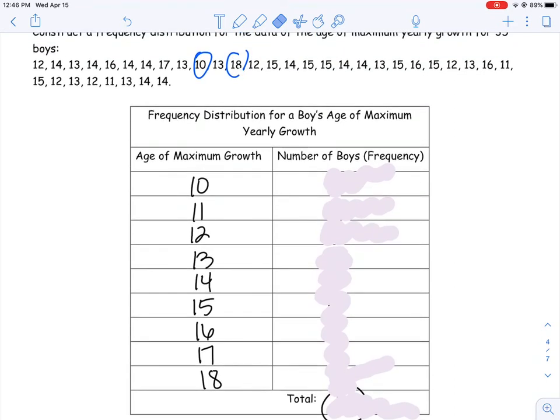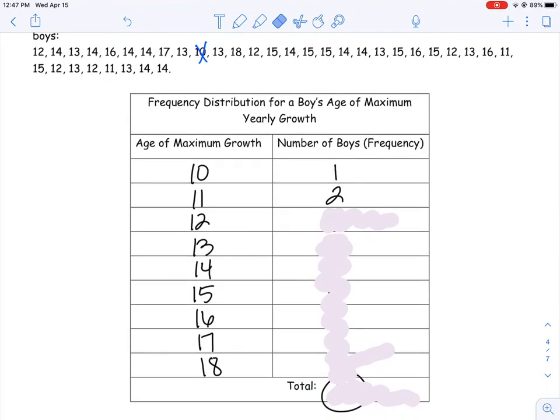Then I'm going to go back through my data and figure out how many boys said that they grew the most when they were 10 years old. I only got one. You might want to cross it off so you don't count it again. Then I'm going to look to see how many boys said they grew the most at age 11. So go through, calculate how many boys grew the most at age 11. I got 2. Did you? All right. Go through again and figure out how many boys said they grew the most at 12, 13, 14, all the way through. You might want to pause your video, do that, and then come back and see if we got the same answers.